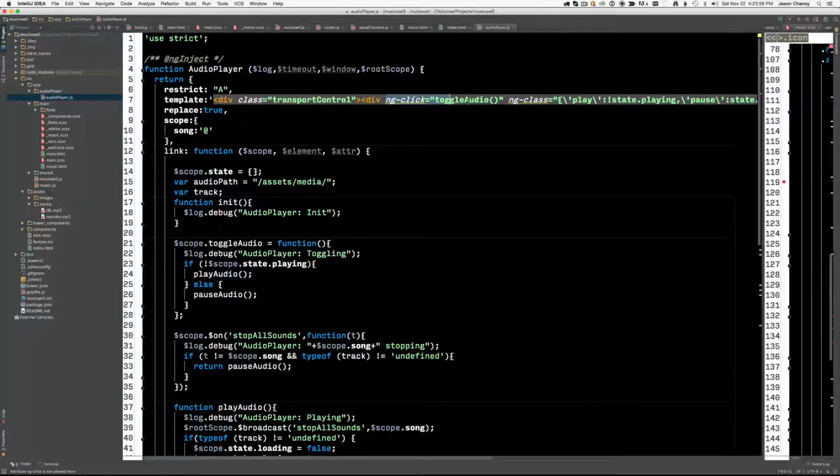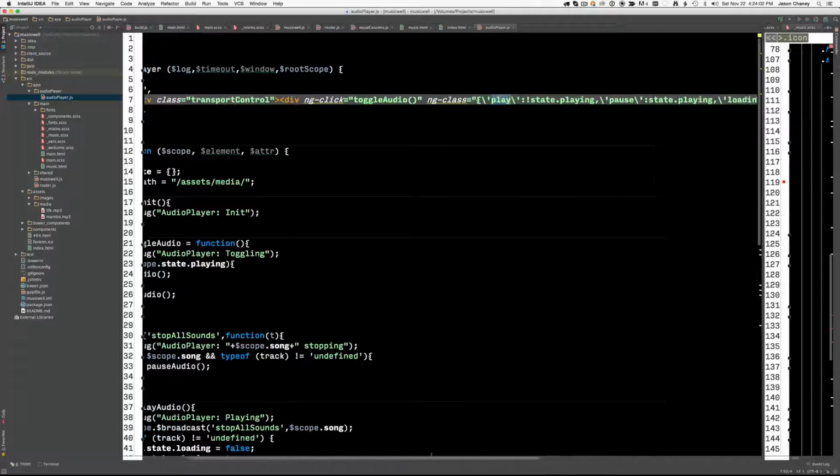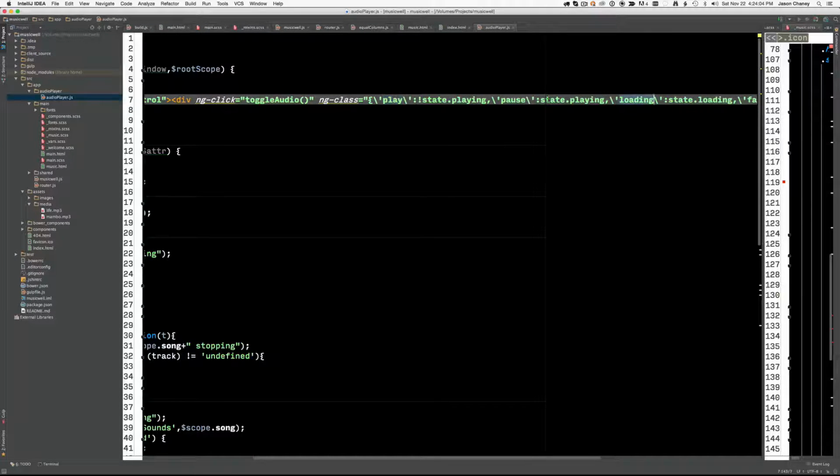And so you can see I've got an ng-click, which fires off a method, and I'm setting some classes. Really I'm just setting three classes: play, pause, and loading. It will be play whenever state.playing is false, hence the exclamation mark, saying whenever it is not state.playing. And you can see pause is when it's state.playing, and loading is whenever state.loading.